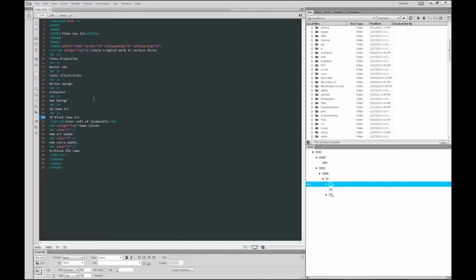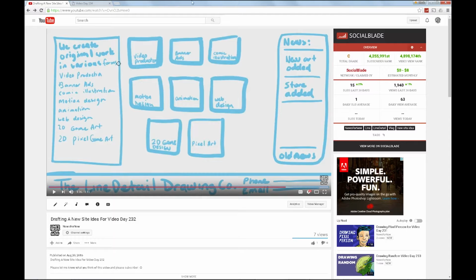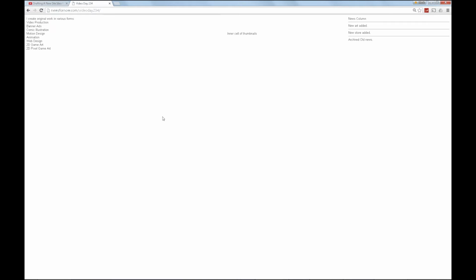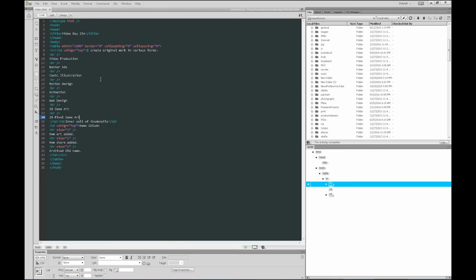Alright, so let's just upload this real quick and you can see what we have so far and see what it looks like. It's important to keep looking at the updates while you're making it, because you want to make sure that everything looks right. So the text is small, but they are in the proper location. The news column is on the right, the menu-ish text thing is on the left, and the inner cell of thumbnails is in the middle, in the center. That's exactly what we want.